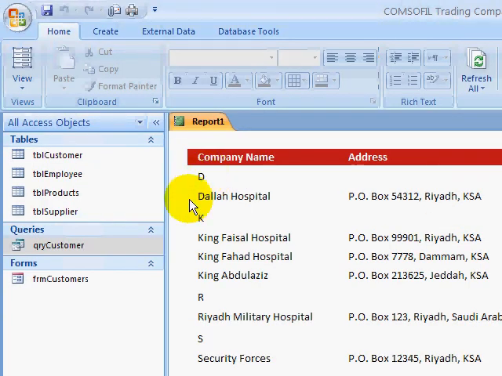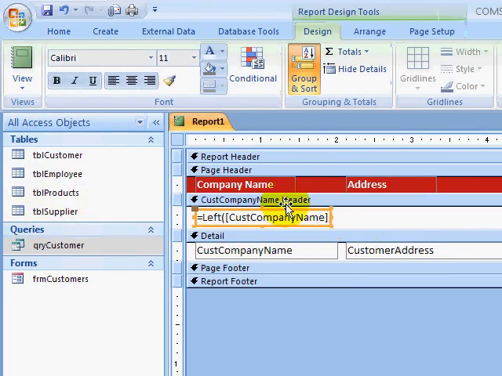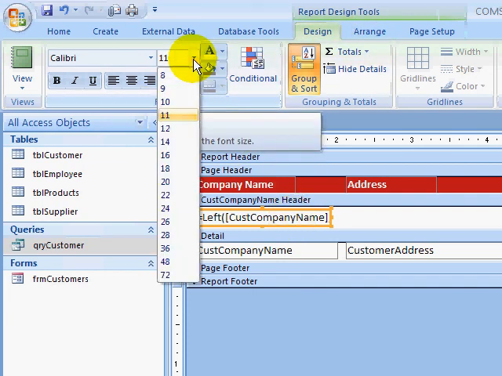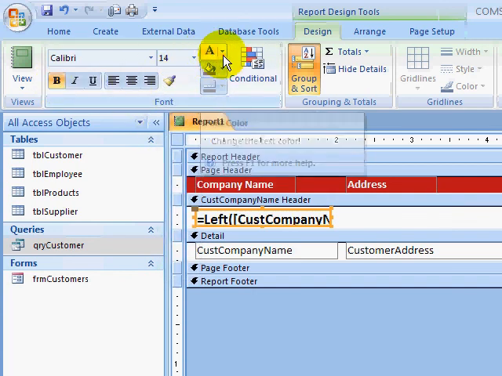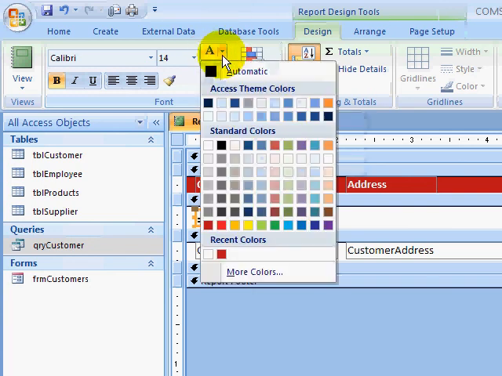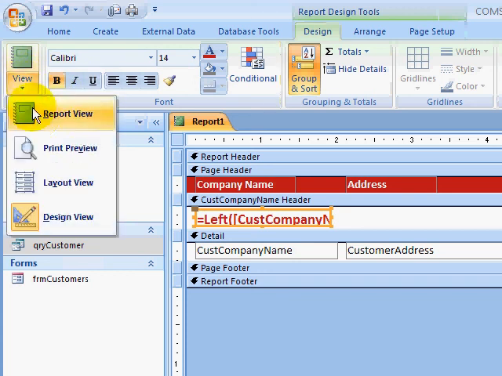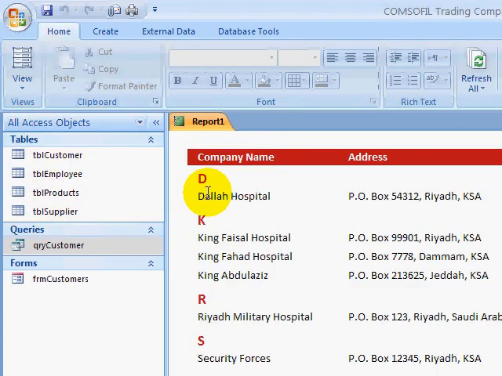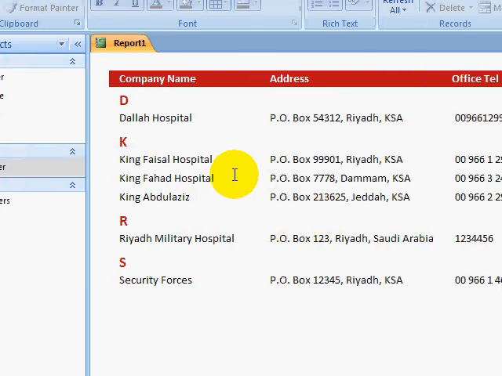Now we'll change the font of this. We'll make this bigger and in red. So go to the design view again, select this, it should be selected, go to the design font, make the size 14, make this bold, change the font color into red, dark red, and then go to the report view. So that's how we did the groupings, retaining the first letter, and we group it according to the first letter.